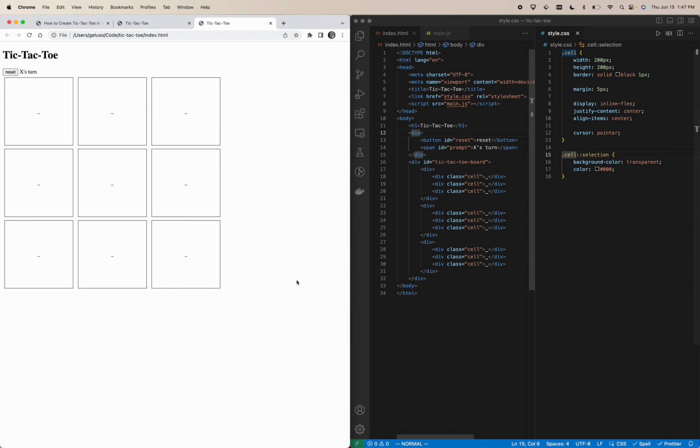Maybe we need to say this. Well, I'm not sure. There we go. If we just have it be selection, well, that blocks selection everywhere on the page. I don't like that you can't select text up here.